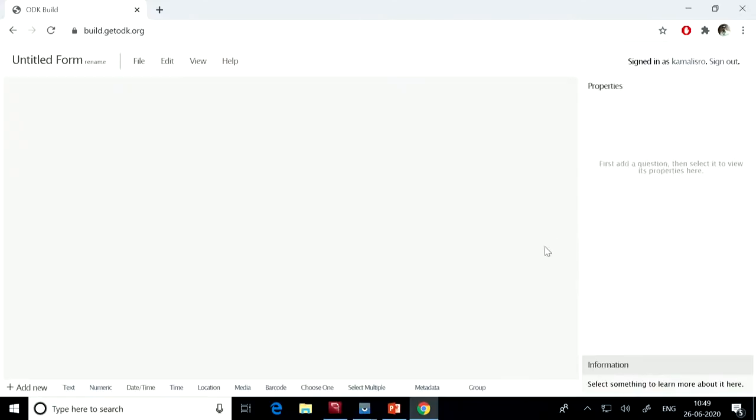Now the first component of ODK is the ODK Build, creating the data collection forms with GIS data sets also. My task is I want to do a land use land cover survey using mobile GIS, using the concept of mobile GIS. It can be anything also: asset mapping, asset monitoring, tracking, or field measurements. But for this case study, I am taking land use land cover survey.